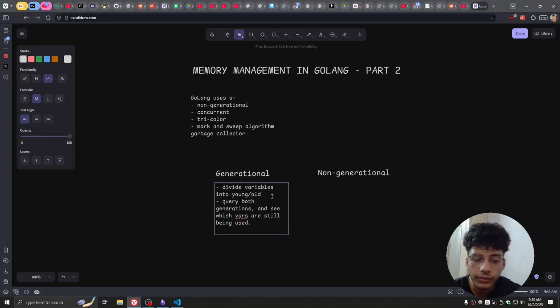And if one of the variables is not being used, it's going to clear them, right? It's going to delete the unused variables and free up that memory. Now, the point of dividing into young and old generations is this. As I said, the generational hypothesis considers that the young generation will clear up variables much faster. So it's going to query the young generation more than the old generation, right?